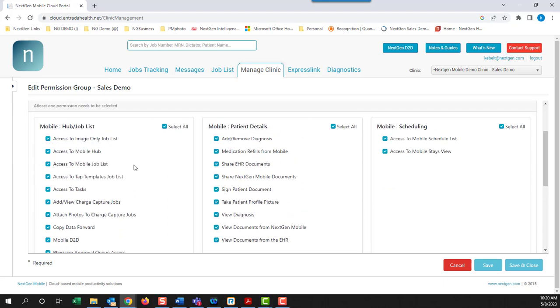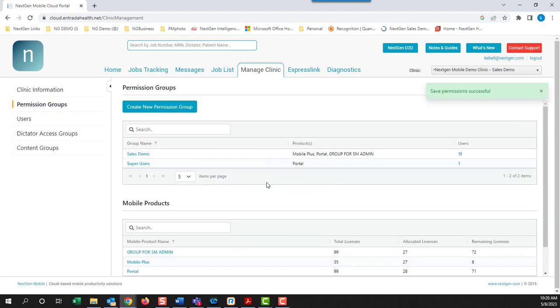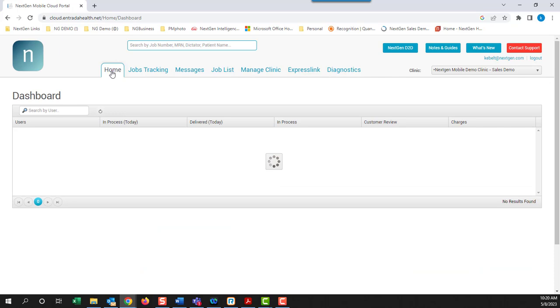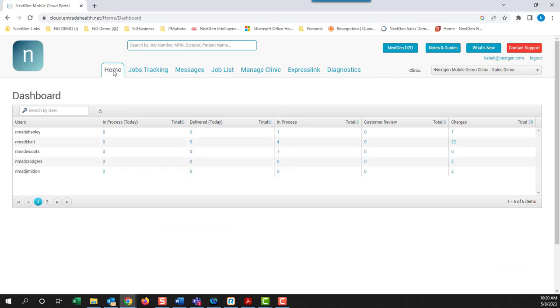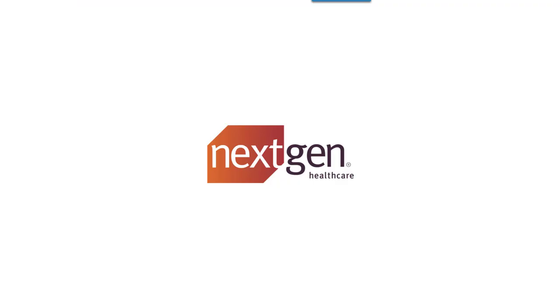To disable a permission, I would simply click on the blue check mark to disable the permission and select Save and Close on the bottom right to save any and all changes made to this permission group. This concludes the brief overview of portal management and how to accurately add a new user, as well as view and edit existing permission groups.